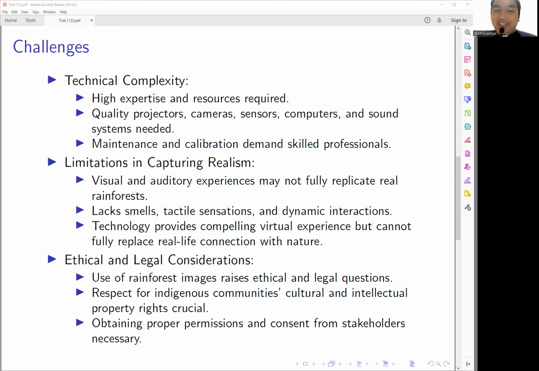Okay, as advanced as the technology is, it cannot fully replace the genuine connection with nature that the audience gets by coming to the physical rainforest. Okay. And lastly, we have ethical and legal considerations that must be taken into account throughout the entire process. The use of rainforest images will raise questions of intellectual property and cultural rights. It will be imperative to respect the rights of the indigenous communities and obtain proper permission and consent from stakeholders before showcasing their sacred and ecologically valuable environments.